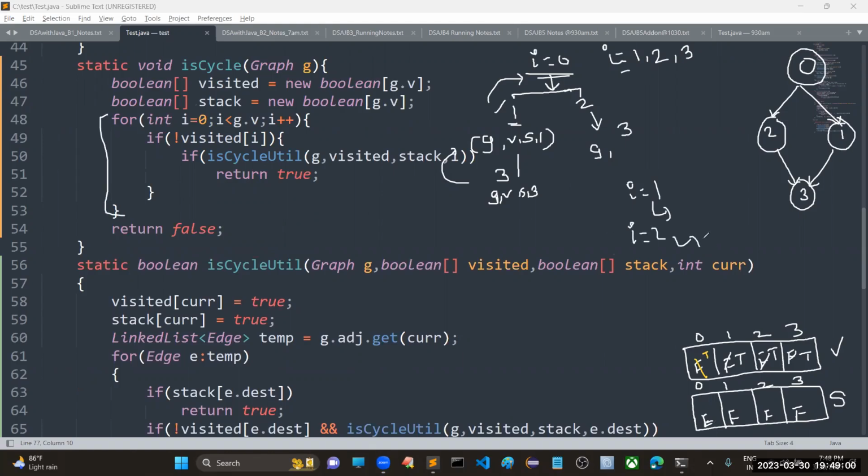Is 2 visited? Yes. i is equal to 3. Is it visited? Yes. Then the for loop got completed. At last it will return false. There is no cycle. It is somewhat hard to understand, but once you trace it out, you will get it.